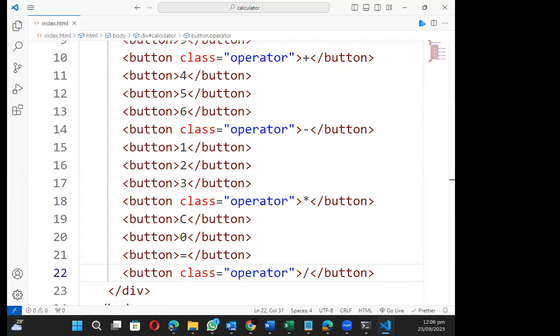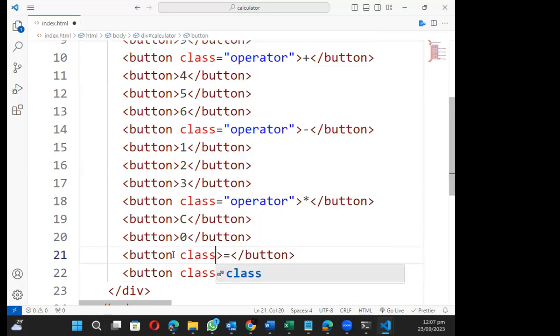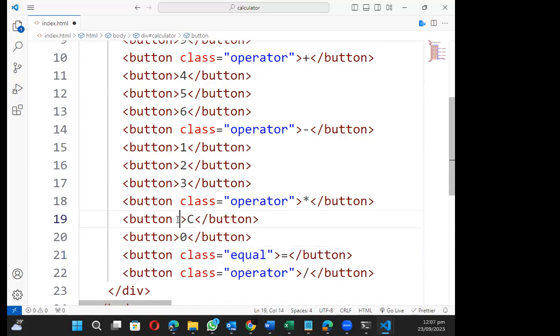Whilst we are here, we can see that some other things also have a different color, like the equal to and the clear. Are we okay? So for the equal to, we'll bring in a class name equal. Let's not add the S. And then for the clear, we'll bring in a class name clear.